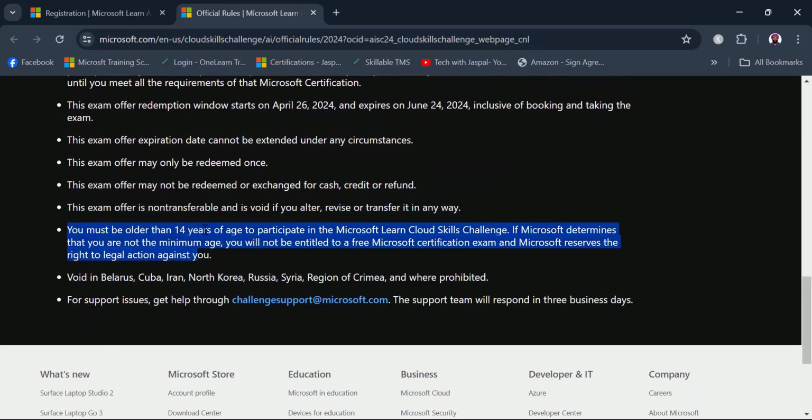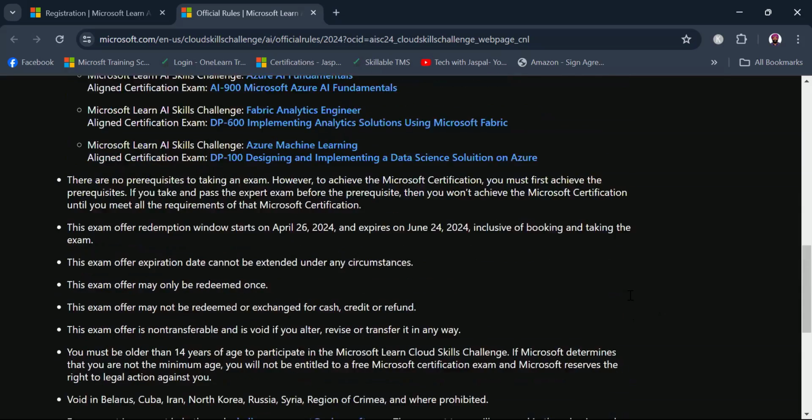You must be older than 14 years of age to participate in the Microsoft Learn Cloud Skills Challenge. And these are the locations where they have exclusively called out that the vouchers are not available. And if you are facing any issues, then you can contact them through challengessupport@microsoft.com. This support team will respond in 3 business days. Folks, make a note that the SLA for the response from this team is 3 business days.